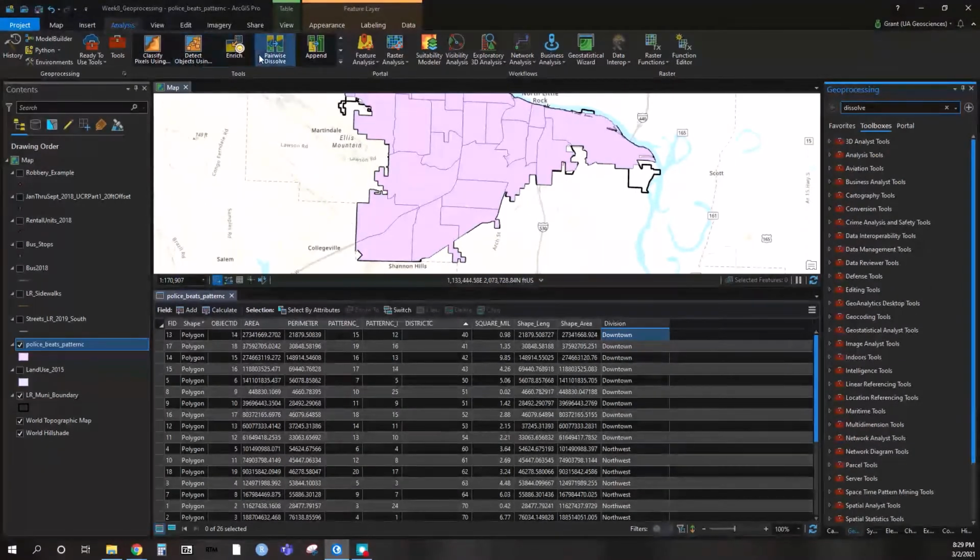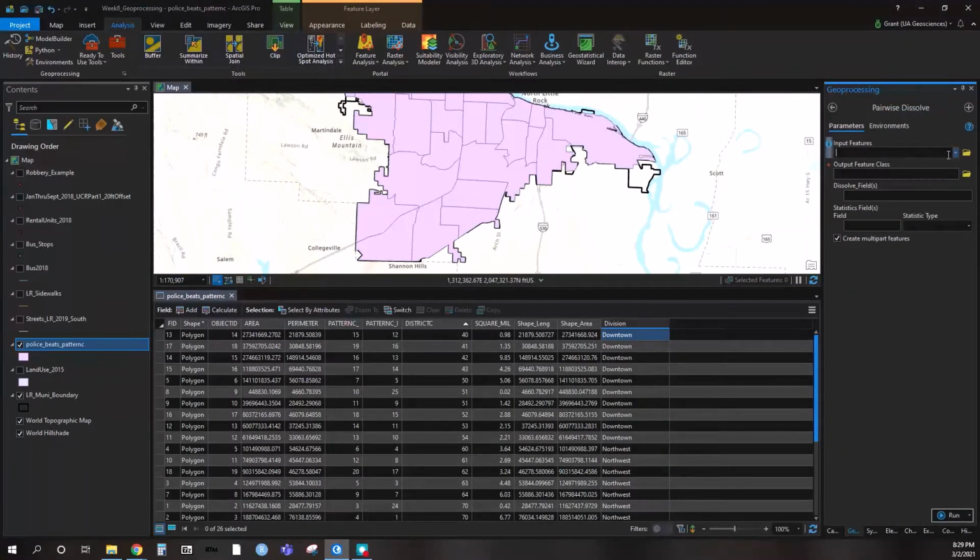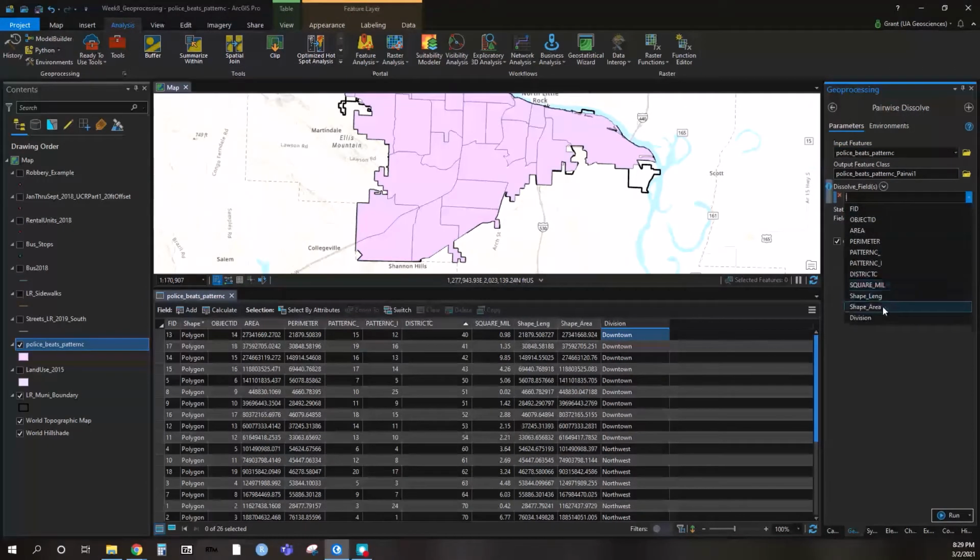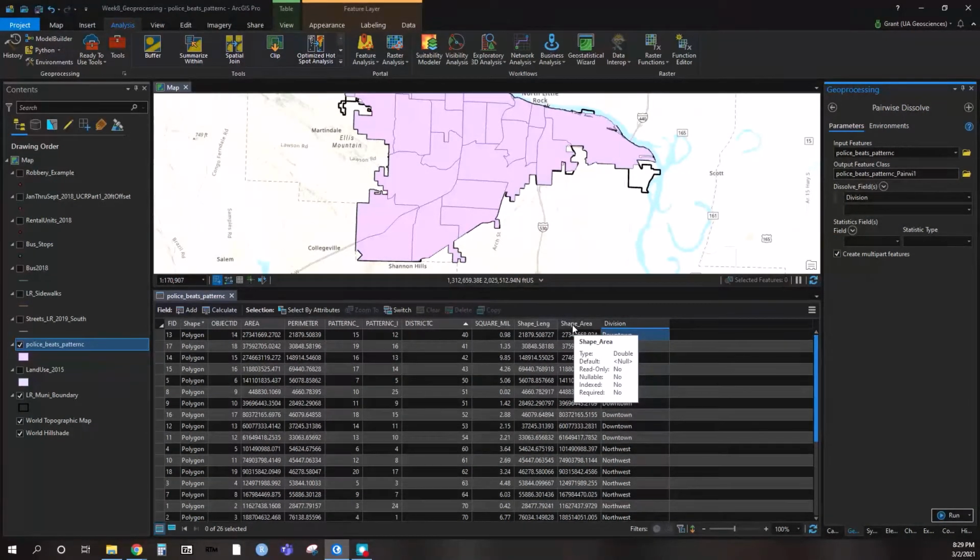But since we have this option here, let's go ahead and input our police beats. We want to dissolve based on the field we just created, so the division itself. Now, we could do multiple fields here, and the textbook gets into how to incorporate statistics with it. So we do have an area field for it. This one also has our square mile. So we can add in, for our square mile, the sum of that. So it's going to keep that for us.